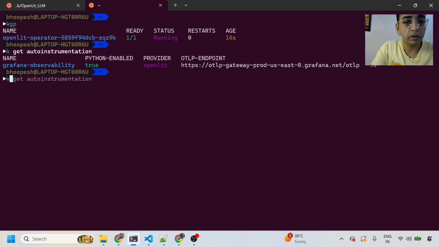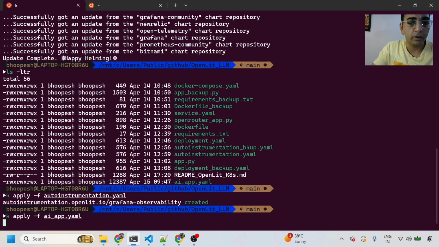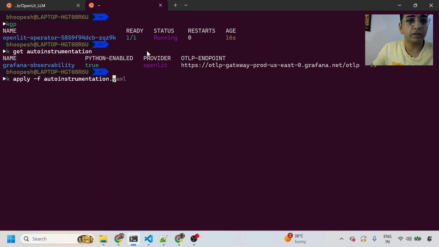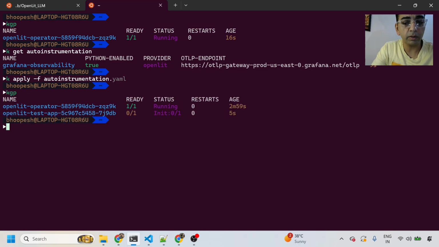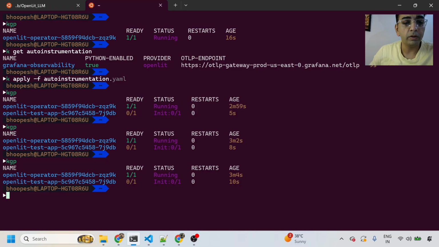Now I will apply the AI app from here. I'm in this location, apply this AI app, and then we will apply the application. So the application has been applied, okay, and then we will see the application is getting created, right? And the moment the application gets created, we can simply check the log of that pod, okay?